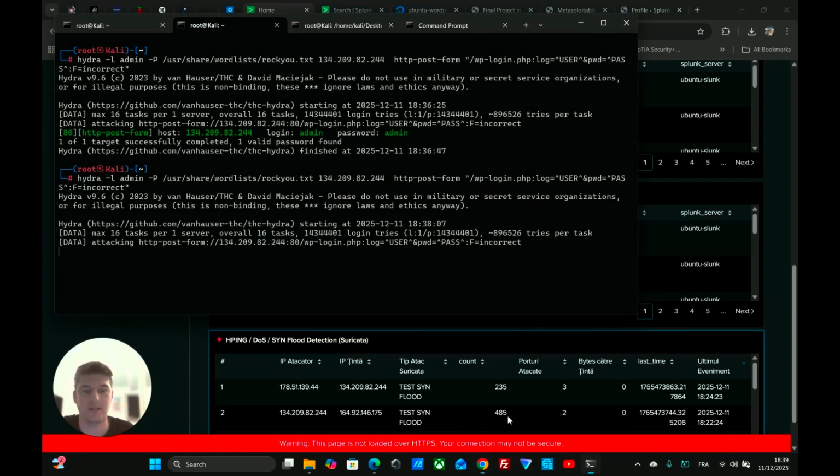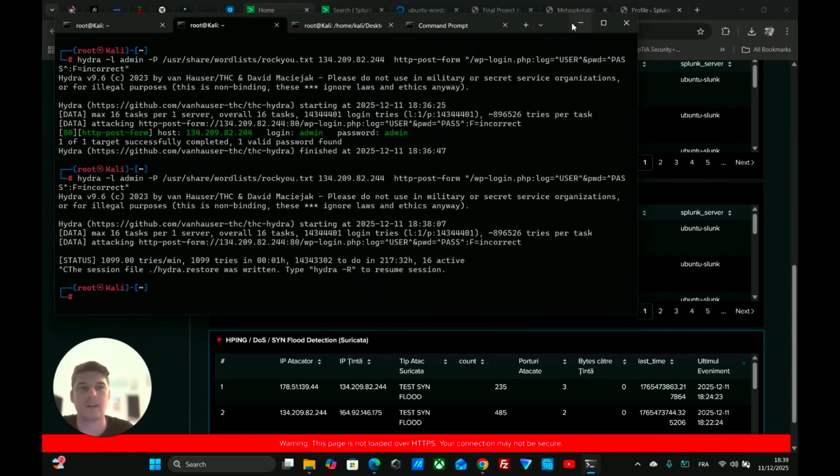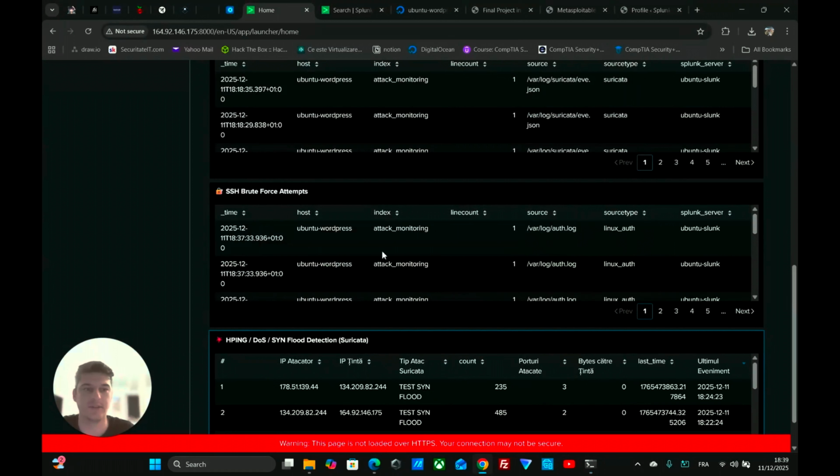Let's see. It will not pass. That's for sure because I changed my password. Let's close it. So the brute force succeeded. So the brute force was a successful attack.